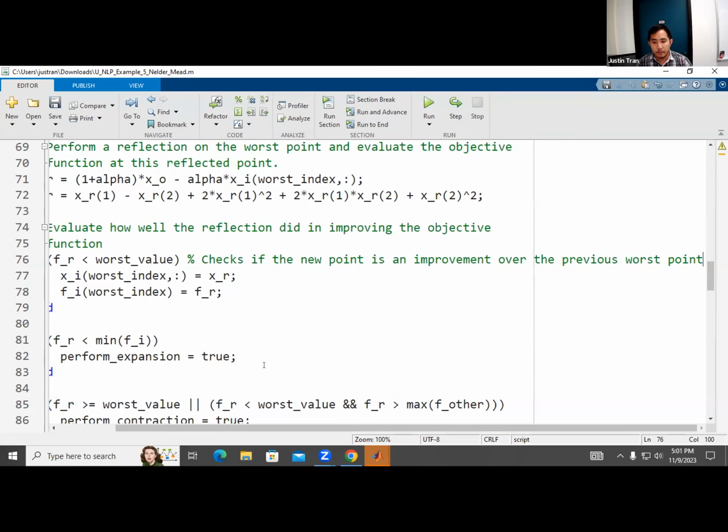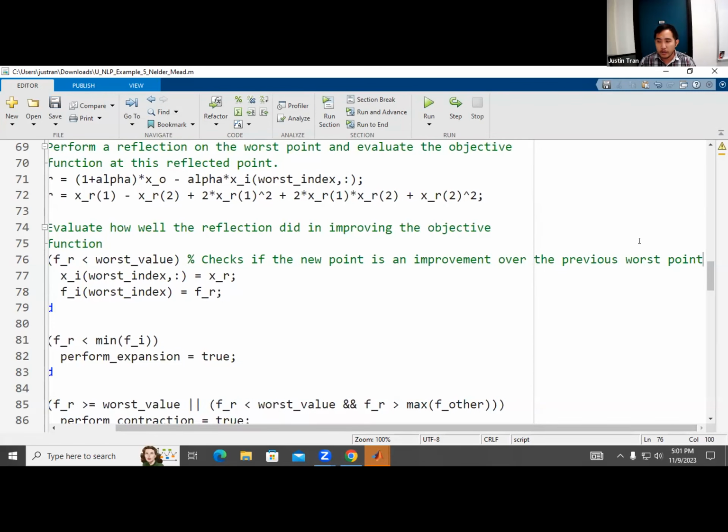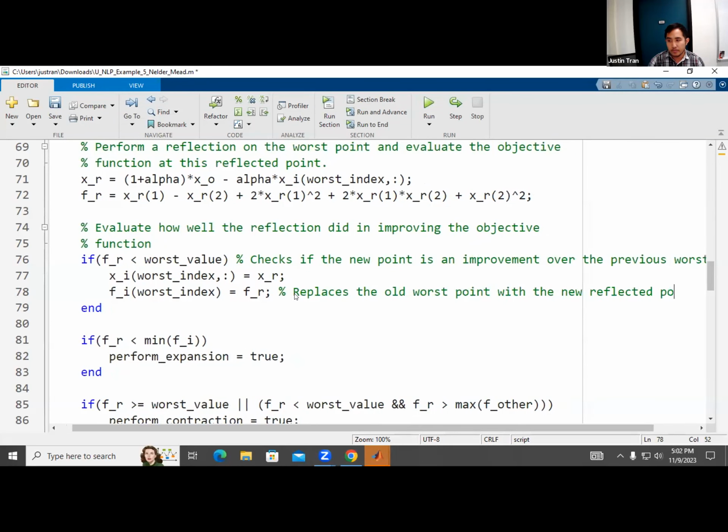This compares against the previous worst point. We saved the objective value at the previous worst point in the variable called worst value. If fr is less than worst value, then we simply accept that point and add it to the simplex. Then we also save its objective value. These two lines of code basically replace the old worst point with the new reflected point.